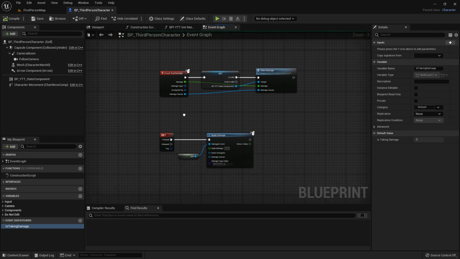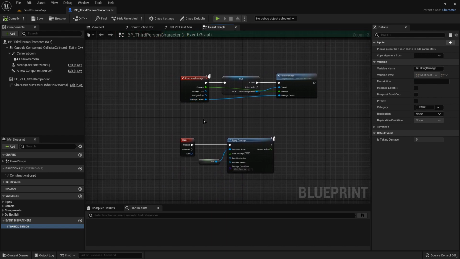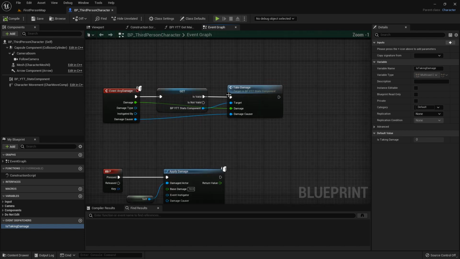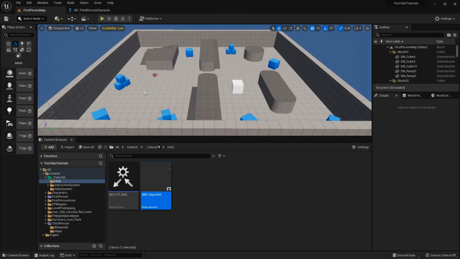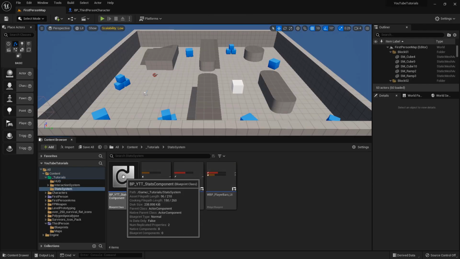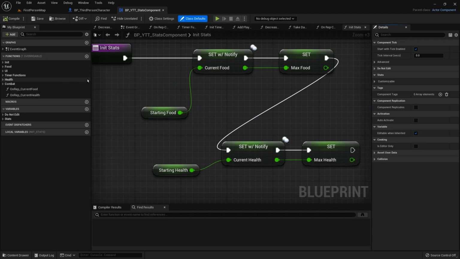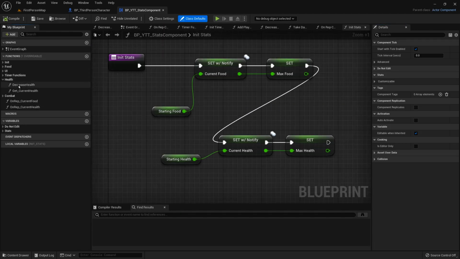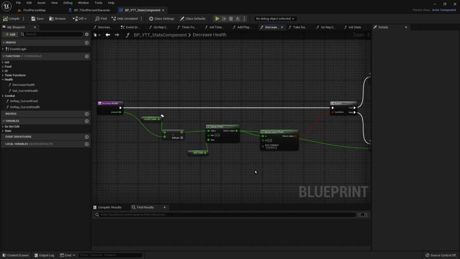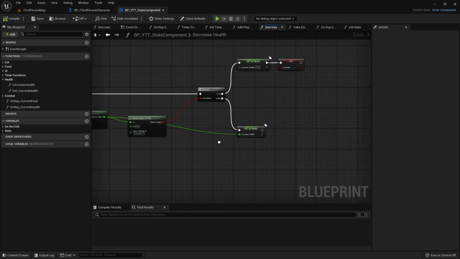Back to our third person character, we need to add this call out for when the player is taking damage. We can add it to a lot of different places. We can call it out right here on our event any damage, okay? We can also go to our stat system component, go to our decrease health function that we created, and whenever the health is decreased successfully, we can call out is taking damage.